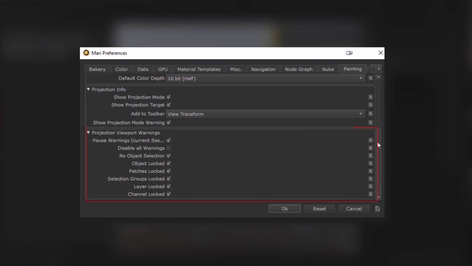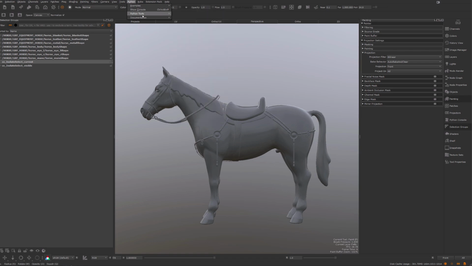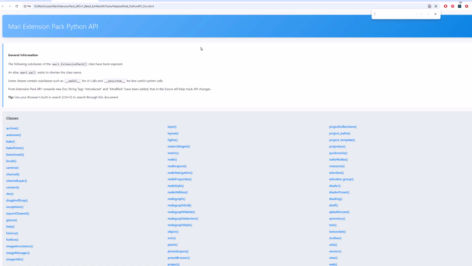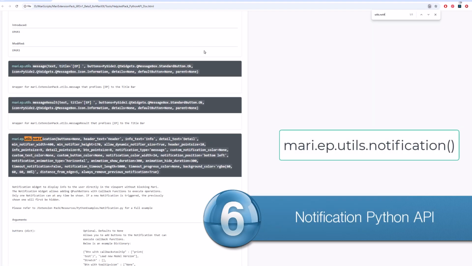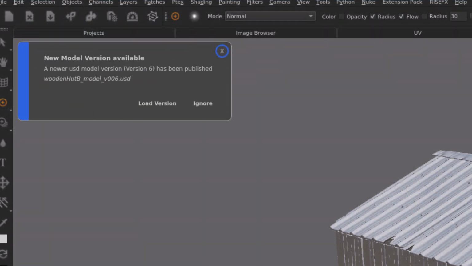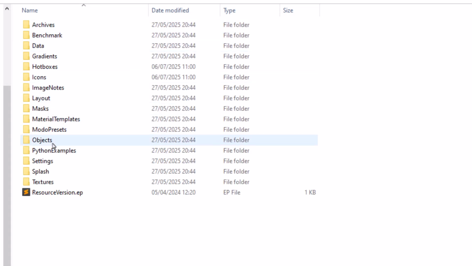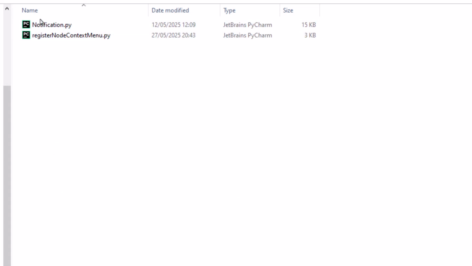So for example, if you pause the notifications and you wish to unpause them without restarting Mari, you can untick the pause warnings option, which the pause option would have turned on. A final note, all of these viewport notifications are part of Extension Pack's new Python viewport notification API calls. So if you are a pipeline developer, you can use this system for your own purposes, for example, to give users a notification about new model publishes. You can find a full example of the notification system in the extension pack's resources folder under the Python examples.